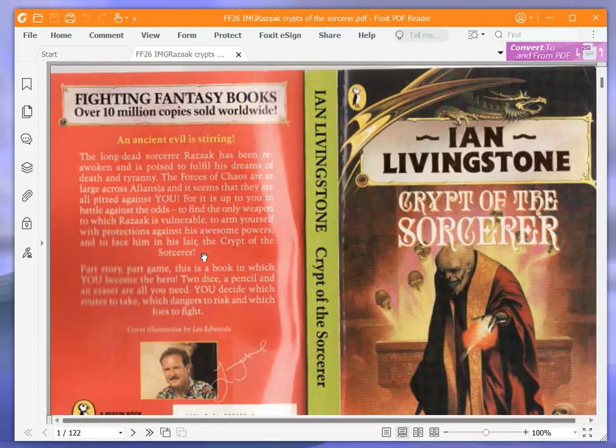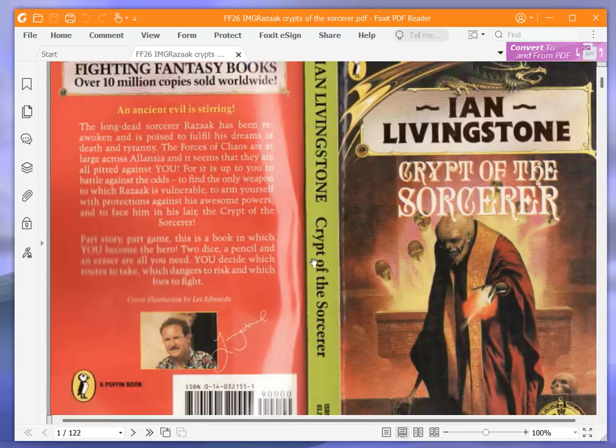Okay, let's read the synopsis. Fighting Fantasy books, over 10 million copies sold worldwide. An ancient evil is stirring. The long-dead sorcerer Razak has been reawoken and is poised to fulfill his dreams of death and tyranny. Now the forces of chaos are at large across Alanzia, and it seems that they are all pitted against you, for it is up to you to battle against the odds, to find the only weapon to which Razak is vulnerable, to arm yourself with protections against his awesome powers, and to face him in his lair, the Crypt of the Sorcerer. Part story, part game, this is a book in which you become the hero.